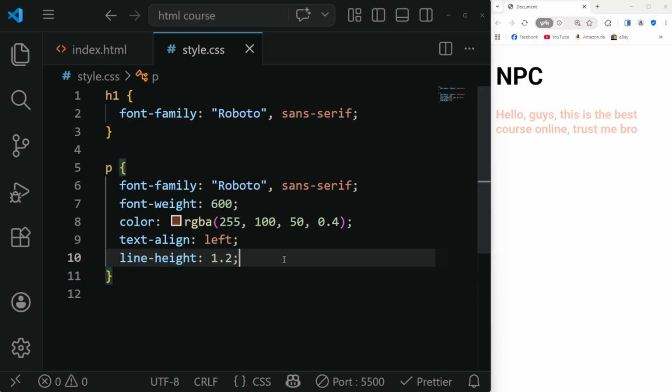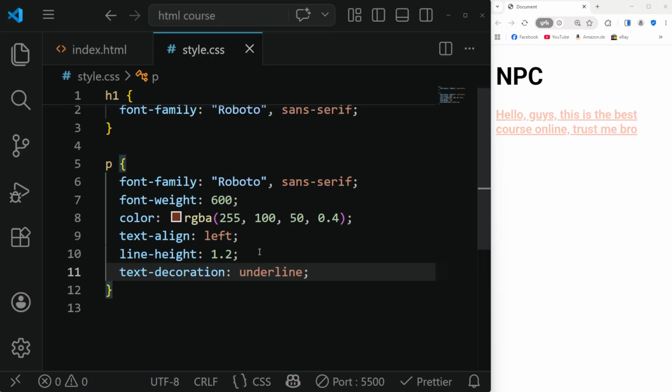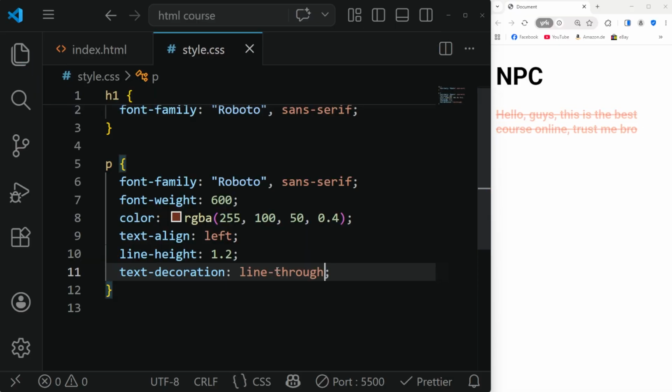And let's also take a look at text-decoration. From time to time, you maybe want to have an underline, you want to have an overline, you want to have some stuff like that. And you can do so by using text-decoration. Text decoration of underline adds an underline, for example. Text decoration of overline adds an overline. Text decoration of line-through, for example, adds a line through, and so on. So you have a lot of different options. But actually, the option that you will probably use most often is going to be none.